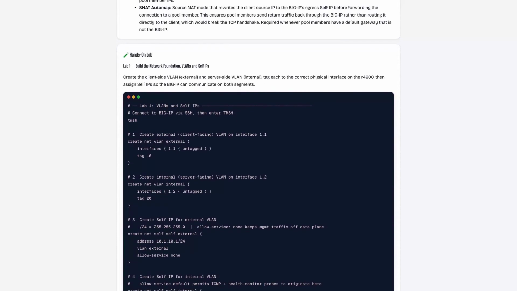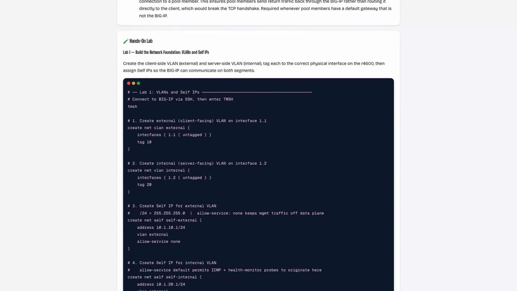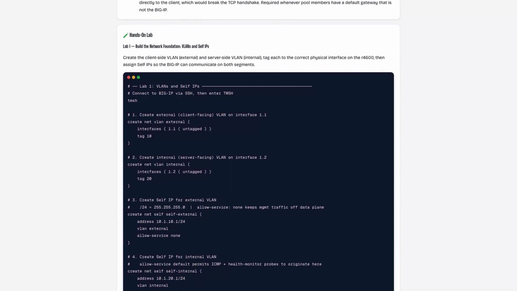And the virtual server is the only thing the client ever sees. From their side, the VS is the application. They never know pool member IPs exist.